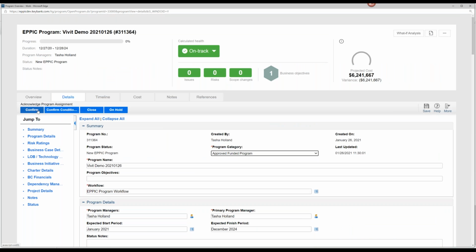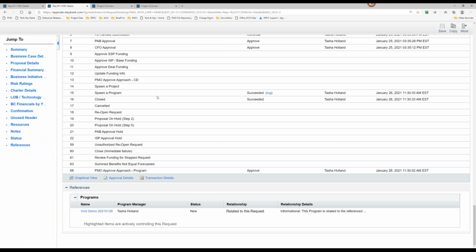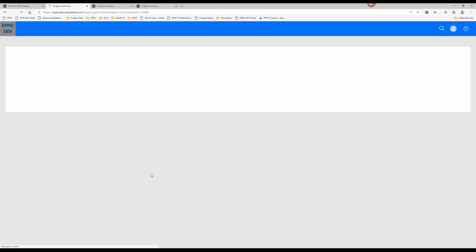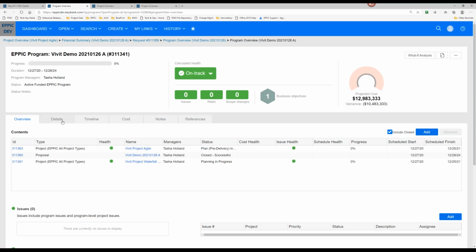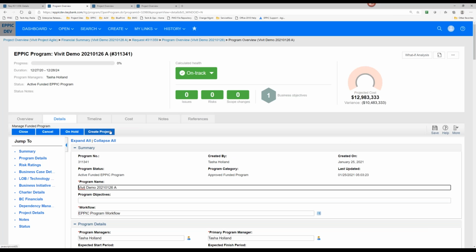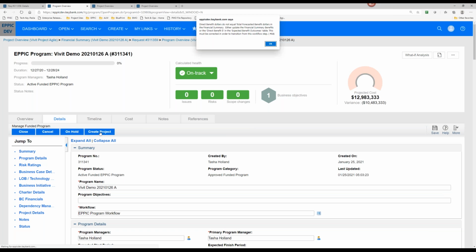So if I'm going to confirm this, let me go back to my examples. There's a couple of confirmation steps I have to go through, but we'll go back to the actual program that I created yesterday, since I've already gone through those approval steps. And now let's say I want to create a project. As a program manager, I want to create a project, and it's going to tell me direct benefit dollars do not equal total forecasted benefit dollars.